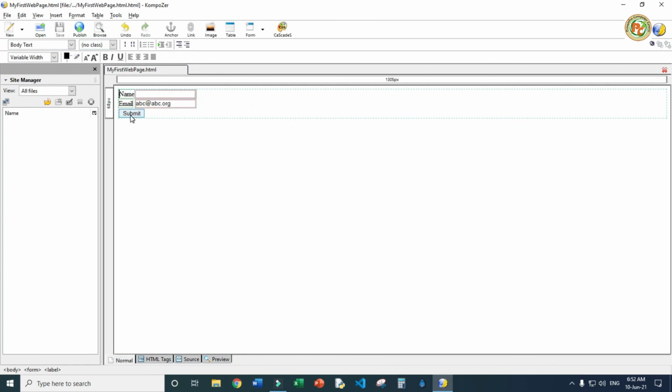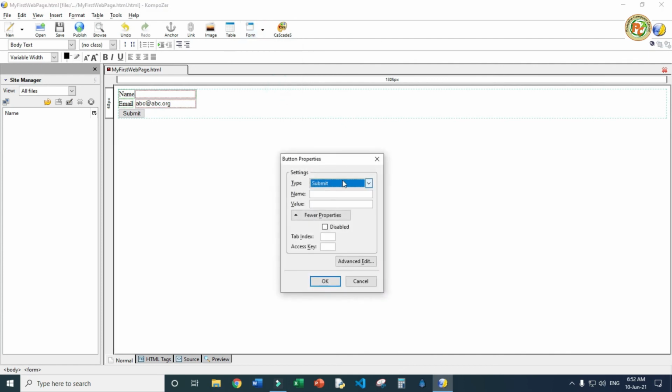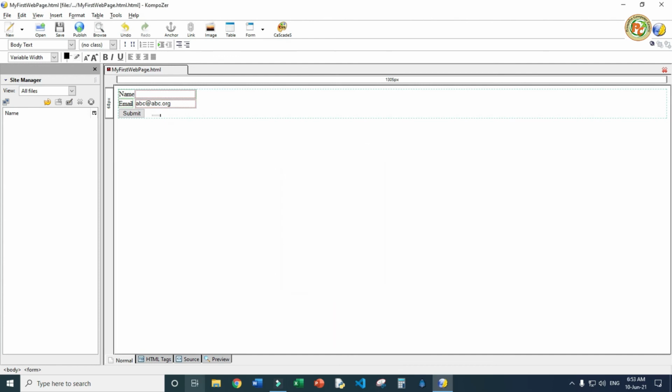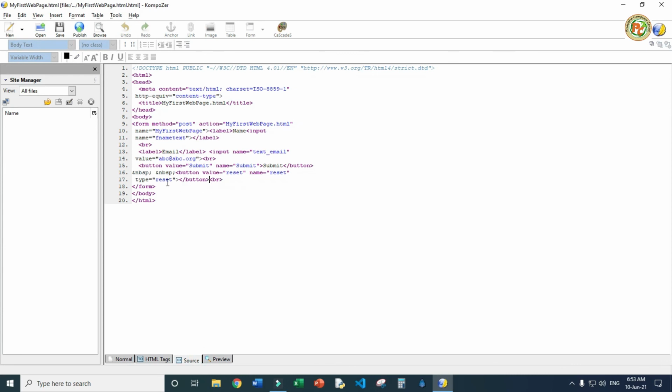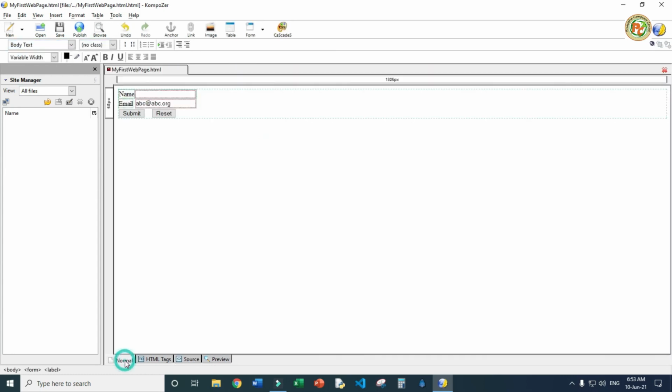Now if you want a cancel button, you can add one: insert, then form, and then define a button. From the button types, click on reset, type the name as reset, and the value must also be reset. Then click okay. The button is there, but it is not displaying the label, so between the button and slash button tags we type reset. Then click on normal text, and reset is there. Now we press Ctrl S.